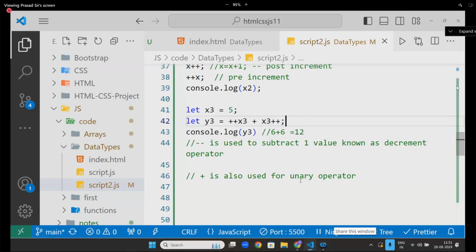Now everyone, plus is also used as a unary operator for converting any data type into a number.